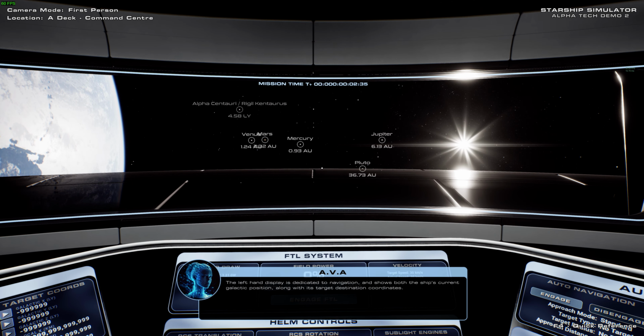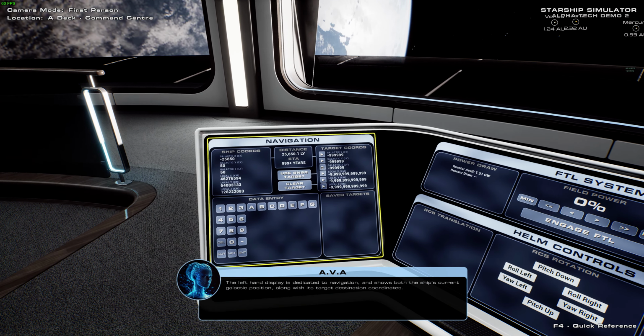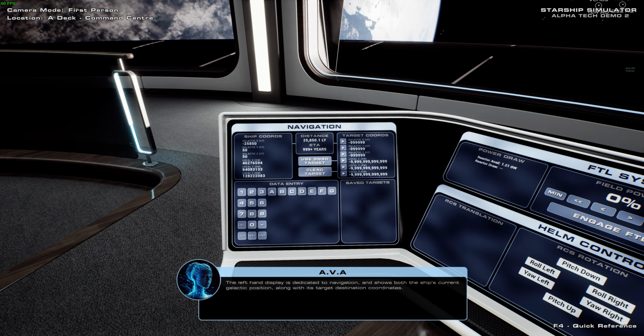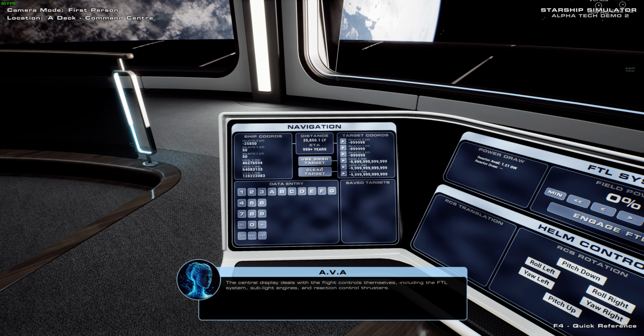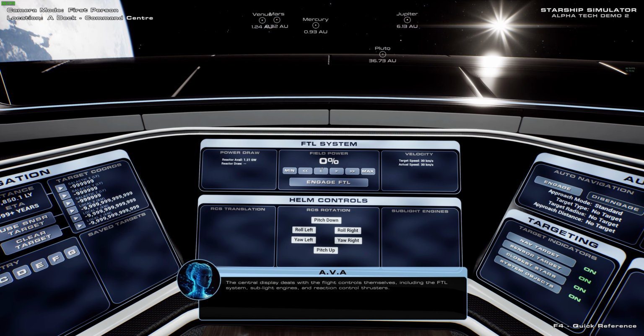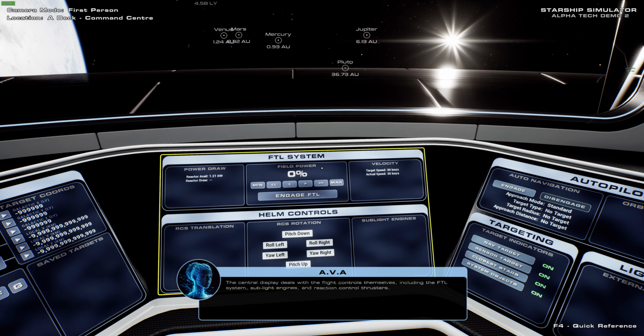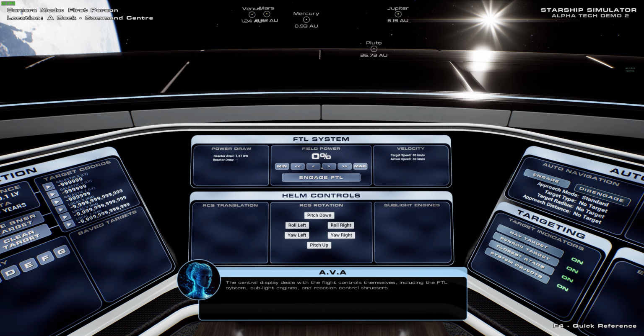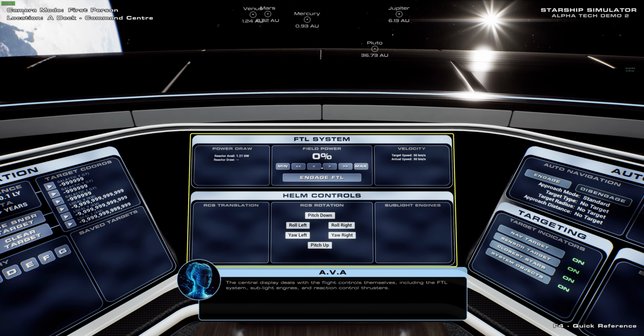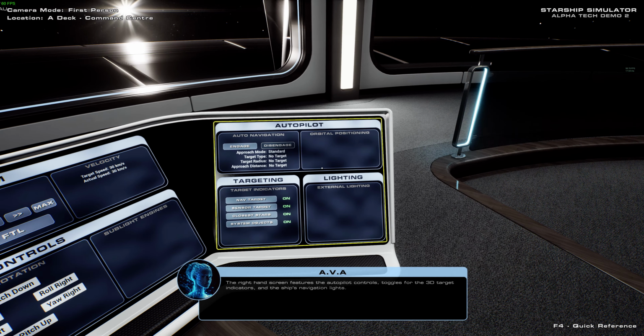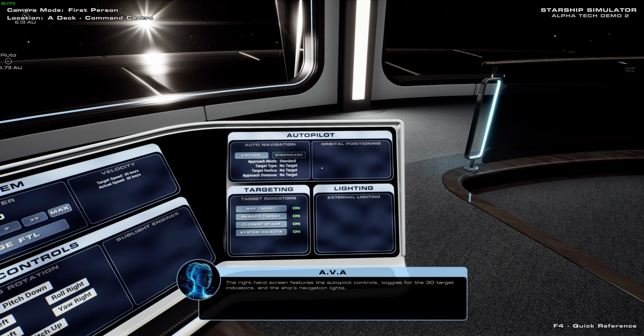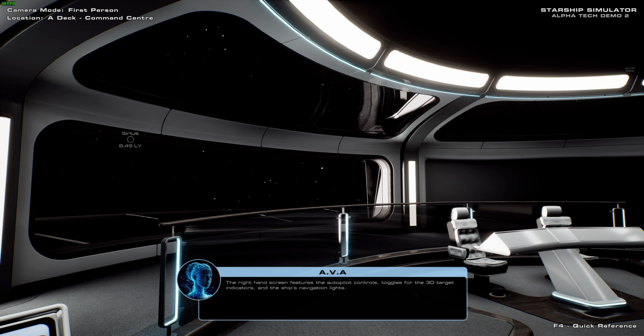The left-hand display is dedicated to navigation and shows both the ship's current galactic position, along with its target destination coordinates. The central display deals with the flight controls themselves, including the FTL system, sublight engines, and reaction control thrusters. The right-hand screen features the autopilot controls, toggles for the 3D target indicators, and the ship's navigation lights.